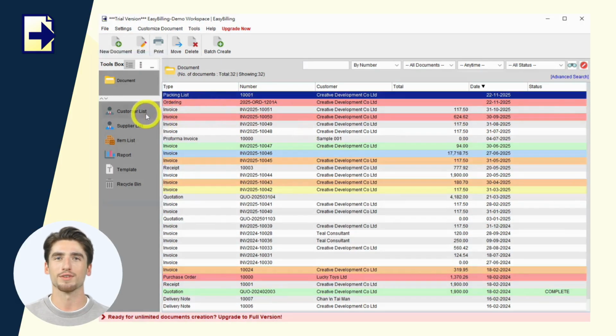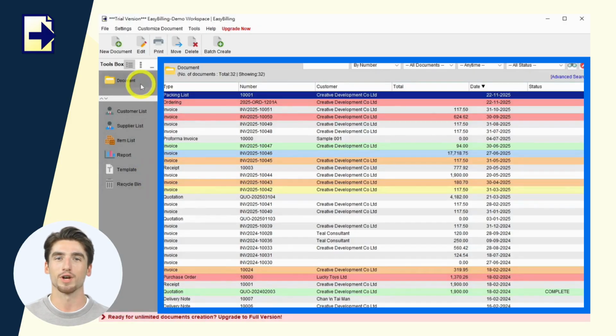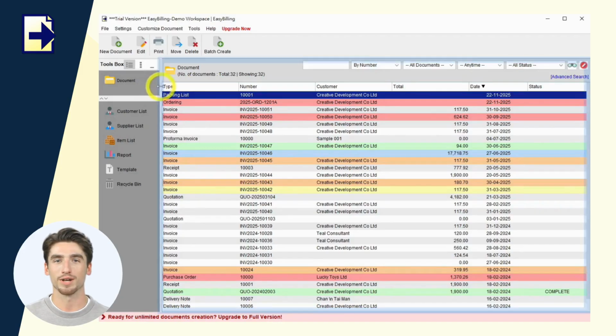On the far left, you will find the Tools box. This is your main navigation hub. It contains the sections for all your major modules, such as the customer list, supplier list, item list, reports, templates, and the recycle bin. The large area on the right is your main display area. This is where your records and lists will be shown based on what you select in the Tools box.